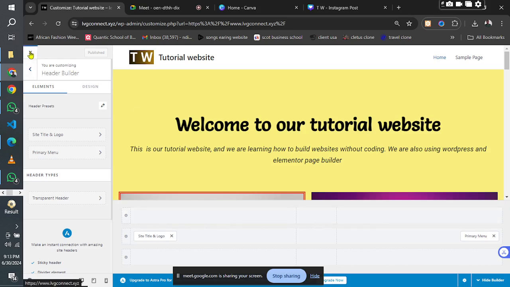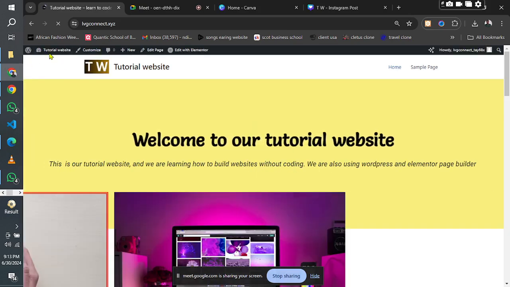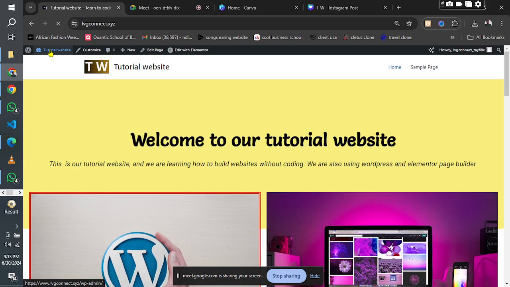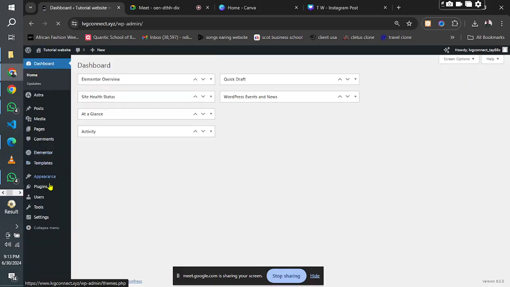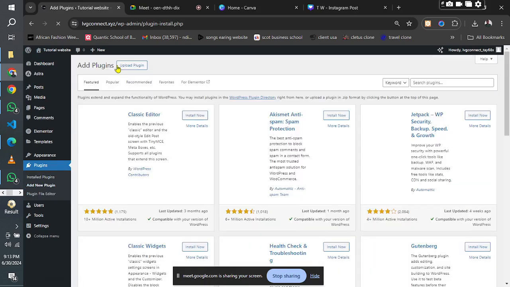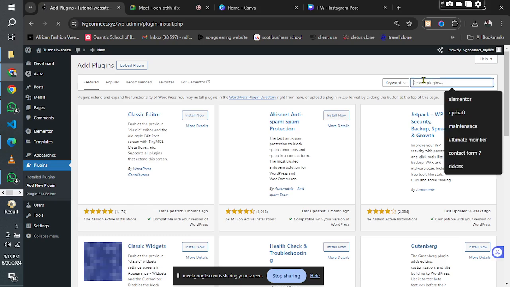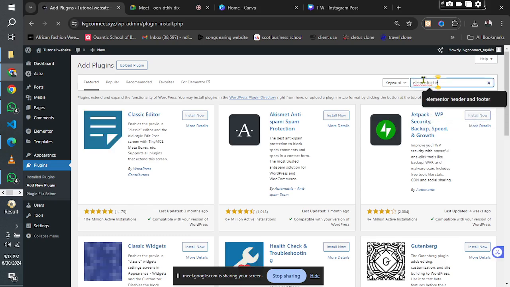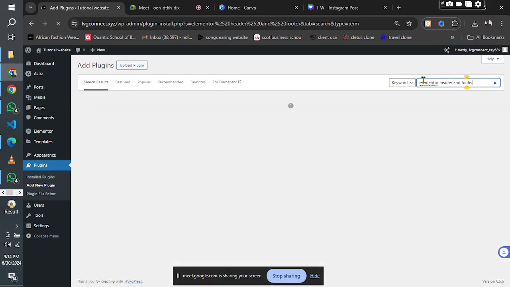So we can go to the back end and install a plugin. Now make sure you publish this and you go to the back end. To go to the back end, you simply click on this title here and you go to plugins. Remember we just have two plugins installed here from the last tutorial. I go to add new and you search for this plugin, Elementor Header and Footer. If you don't know how to use Elementor, you won't know how to use this.